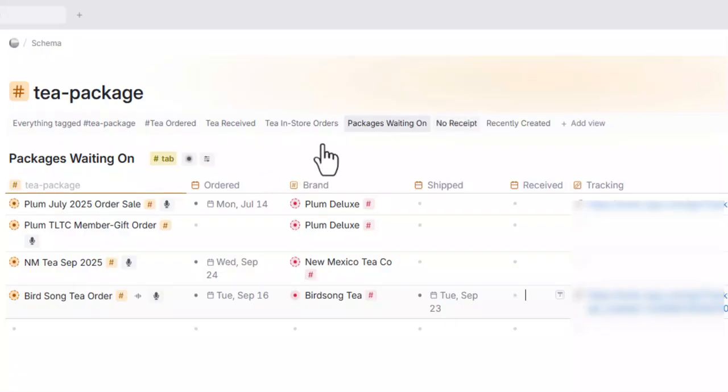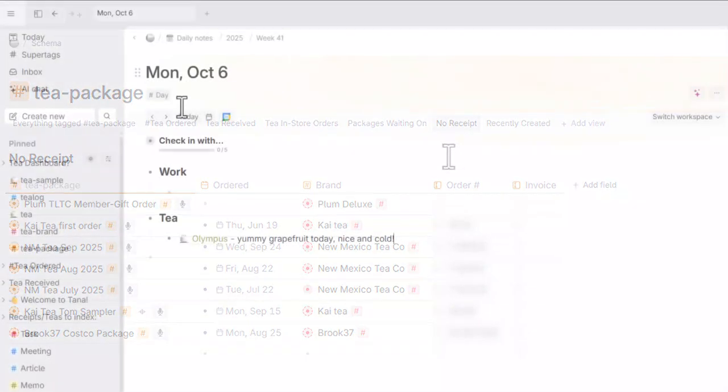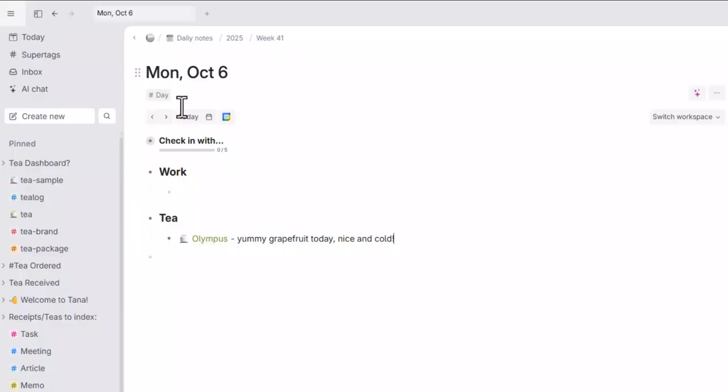There's also teas with no receipt. And the way that it works is that if the tea has a certain criteria, it will show up here. But if it is a store order, it will not. So store orders don't always have receipts, so they don't show on this list. But here's teas that I just need to go back and add the receipt, or I need to take them off the list. So that's really cool too. That is my tea package list.